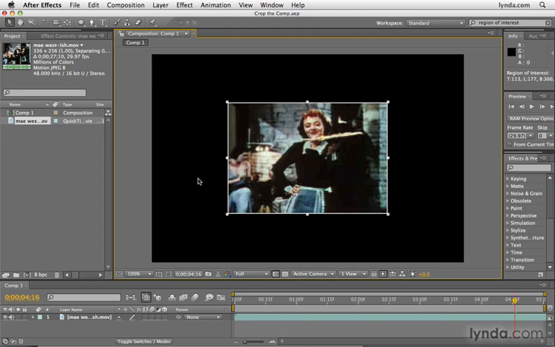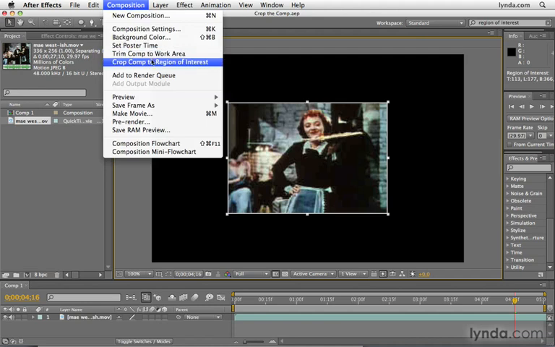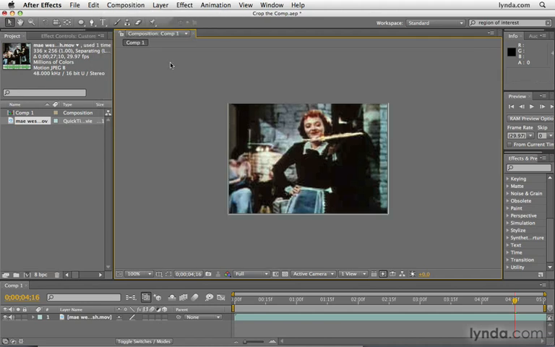But an added benefit of the region of interest is that once we have a region of interest and it's active, by the way, you can deactivate it by clicking the region of interest button again, you can go to the composition panel and select Crop Comp to Region of Interest. And now our composition is exactly the size that we chose. So essentially this trick is a way that we can visually resize the pixel dimensions of a composition.